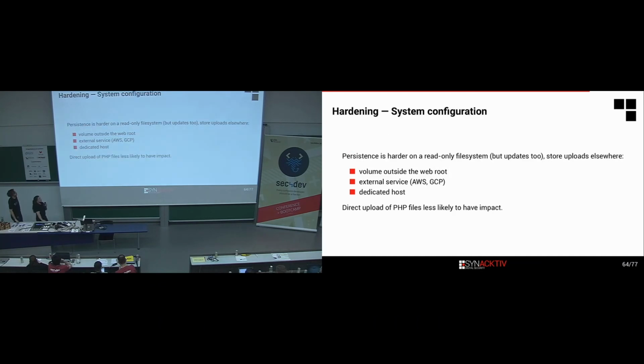So, system configuration. If you've got a read-only file system, it's more difficult for an attacker to get persistence there. And if you store your uploads elsewhere than under the web root, for instance on an external service or on a dedicated host, it will be more difficult for an attacker to have a real impact by uploading PHP files.